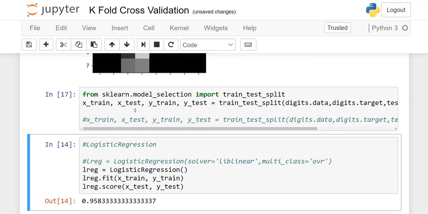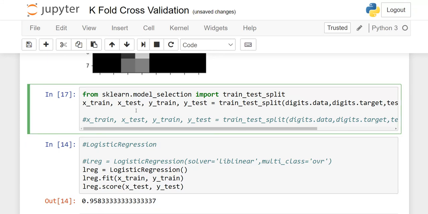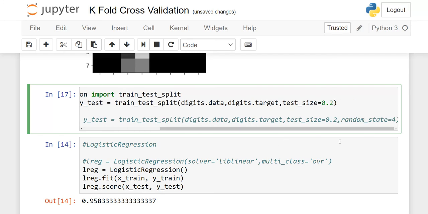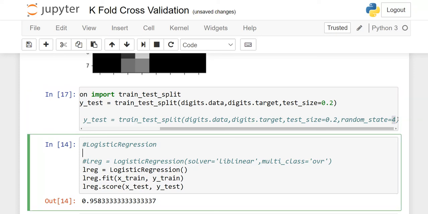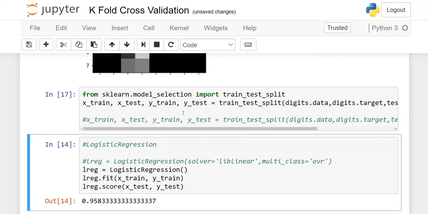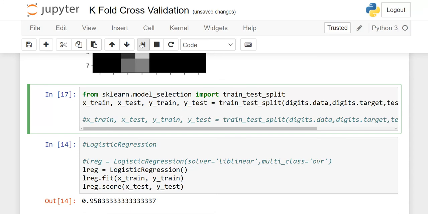If you want to keep whatever number is coming, what you have to do at the end is write random underscore state equal to 4. Again, it is not necessary to write 4. You can write 5, 6. If you do not know the meaning of it, you can watch my previous video, it will really help you. Suppose here I said 4. When I execute it, this is your homework. When you execute it, whatever sample the system generates, the 80% for the training data will remain the same, right?